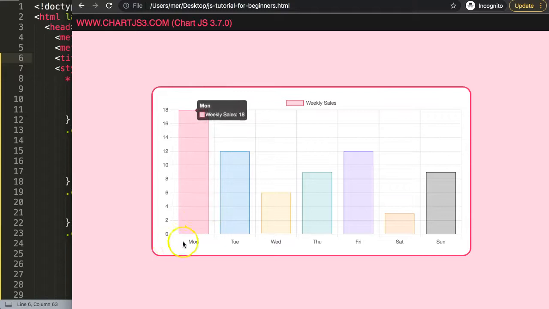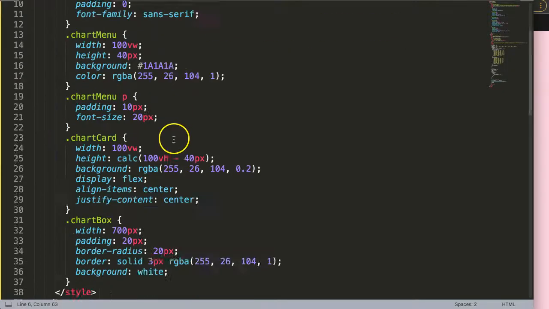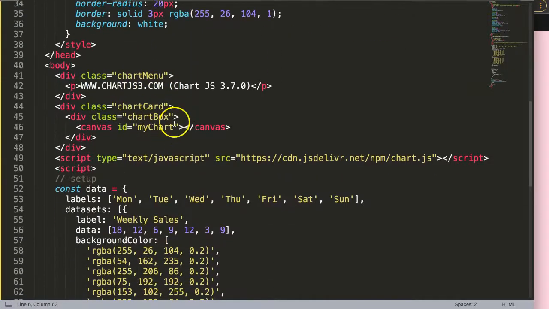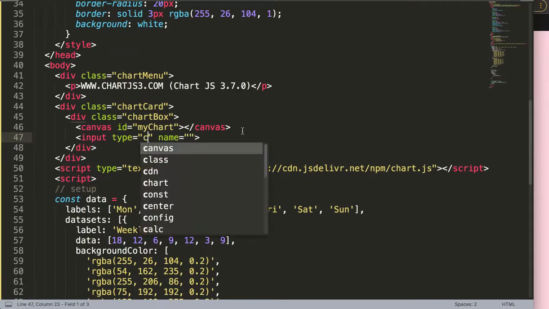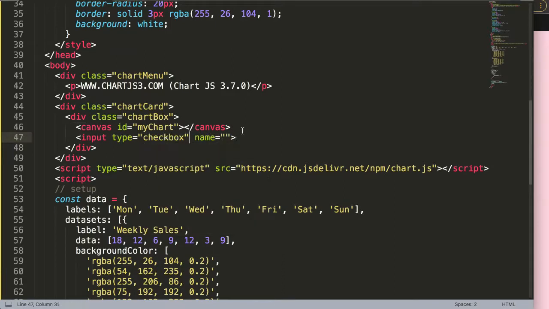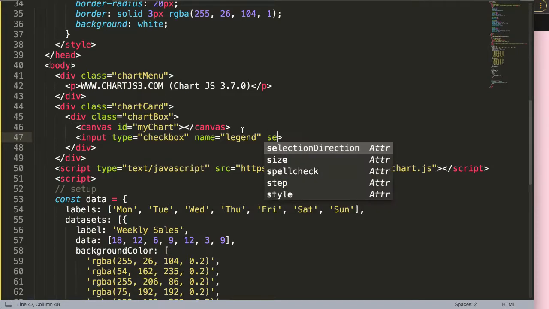What I want to do now is put in here a checkbox, and with that checkbox we can activate or deactivate the legend. So for that, I'm going to say here input, and then this will be a type of checkbox. And here the name could be legend, but what I will do here as well is create a selected or checked, because we want to check it.